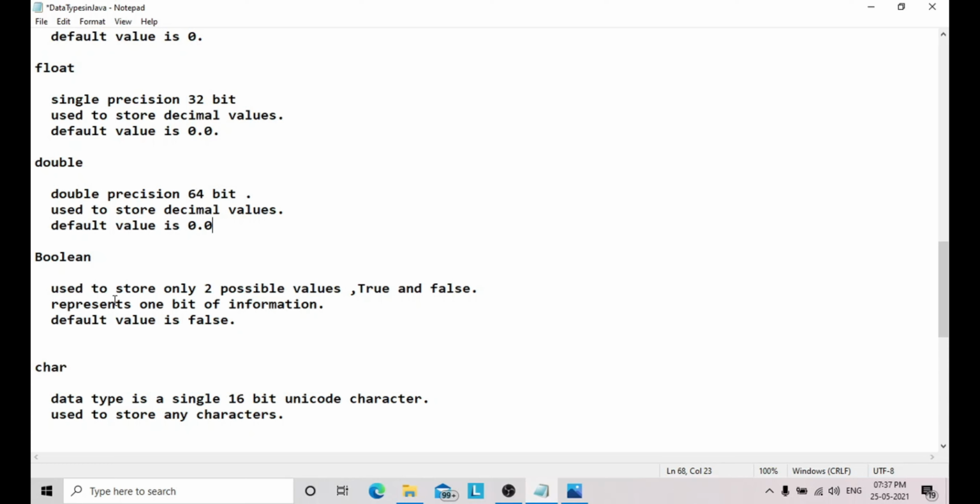Next one is Boolean. Boolean data type is used to store only two possible values, true and false. Boolean data type represents one bit of information. Default value of Boolean data type is false.